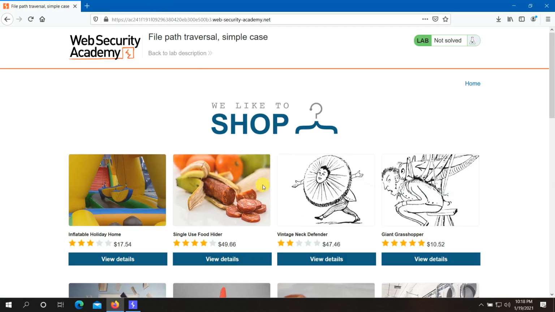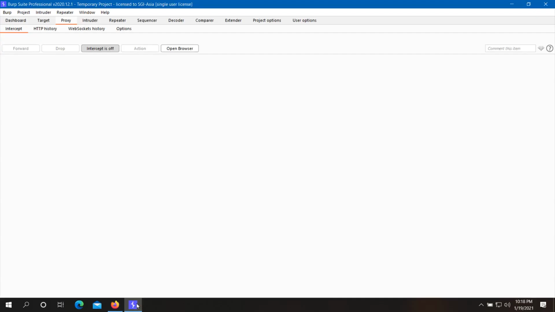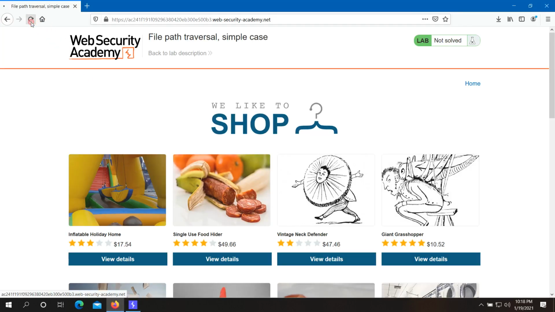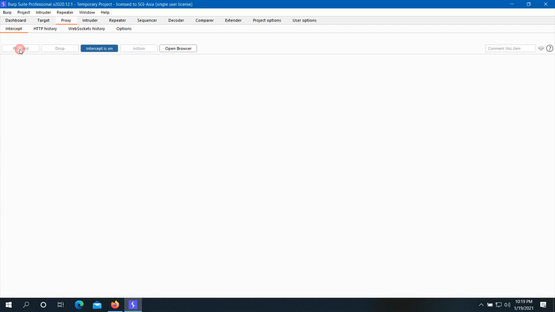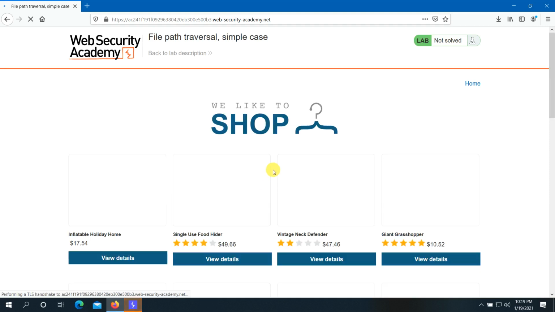Now let's see if we can actually capture something. Select intercept off, intercept on, and then refresh the page. Notice that immediately you can see the request to a specific URL or address. The next thing to do is select forward and see that it will show you something like this.